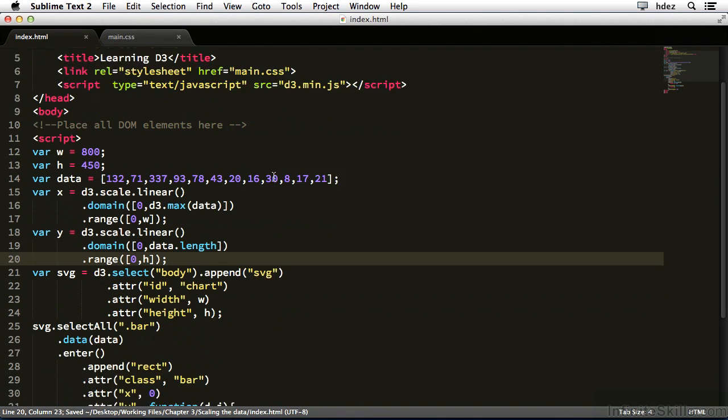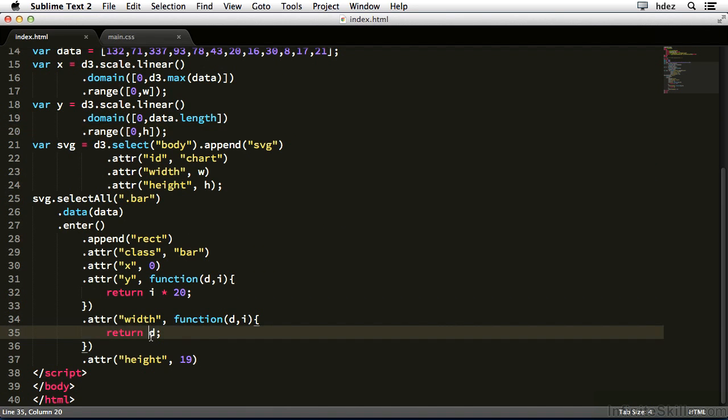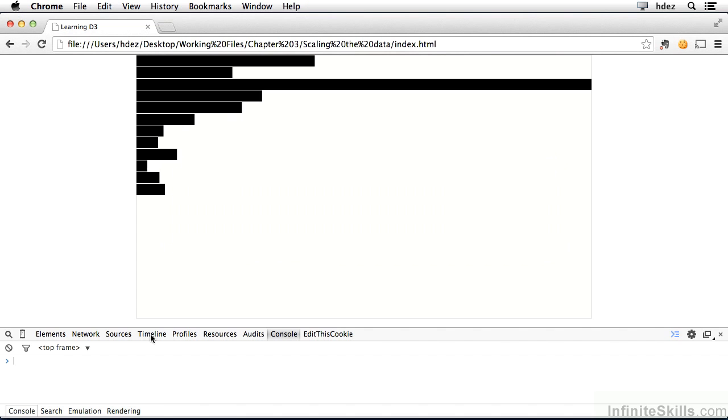Now, how do we implement this? We go into our code where we create the bars, and first let's handle the scaling of the bars, the width. We're going to pass the value for width into the X scaling function. Save that and refresh. And now we can see that the bars are scaled to the width of the chart.